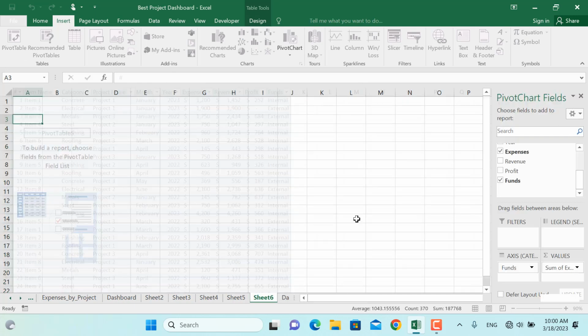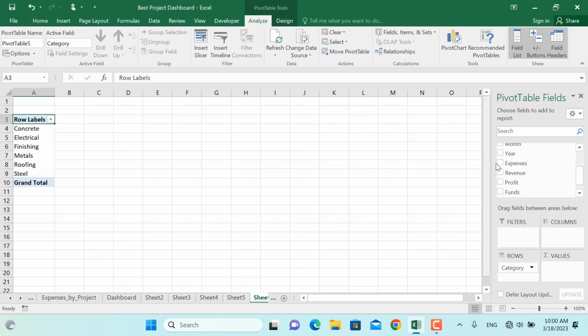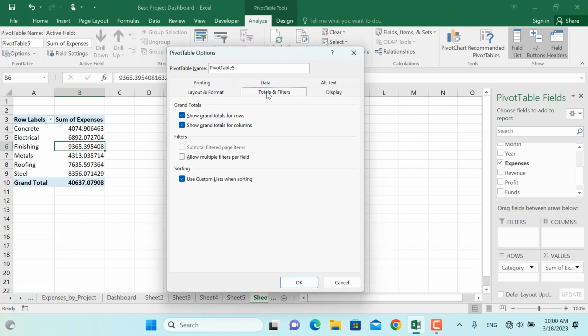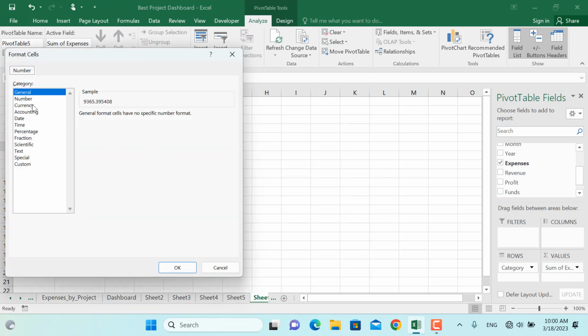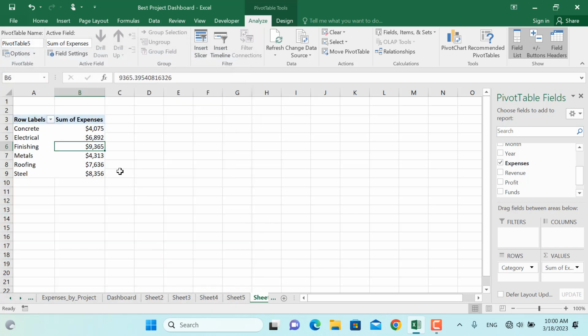From here, as we have the categories, the next thing will be to have the expenses. We can convert these like I did the other ones, and go to options, remove the totals, and right click again, go to number format. From here, go to currency and remove the decimal places, click OK.